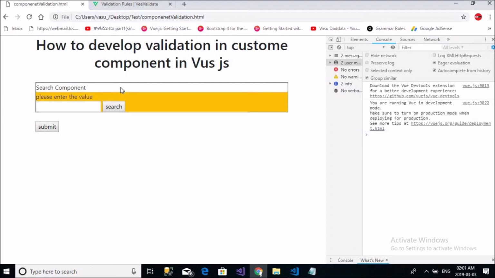Today I am going to give a simple example about how to implement validations on custom components. First I will do some demonstration.